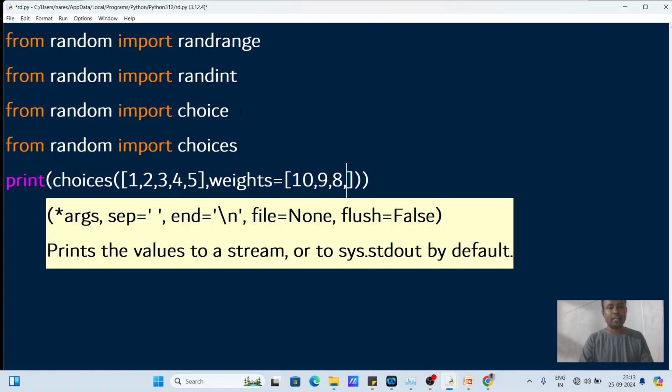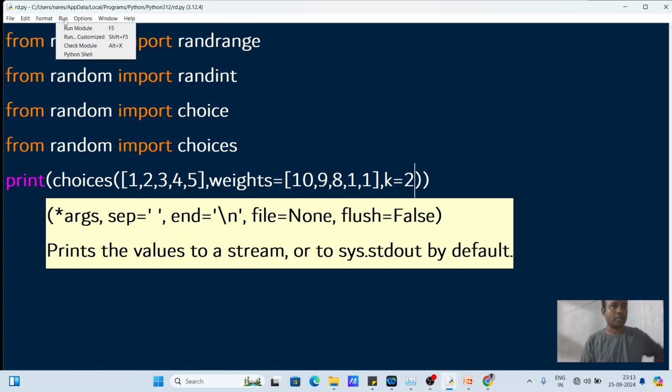10, 9, 1 and 1. Then, how many do you want to choose? I want to choose only 2. Now let us see what is going to happen.